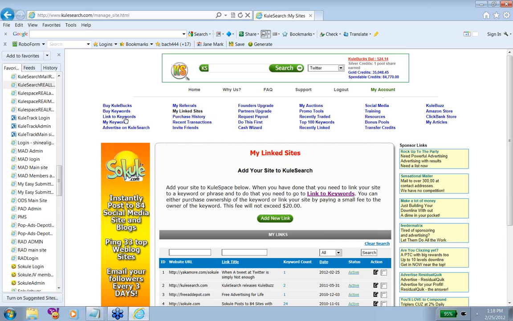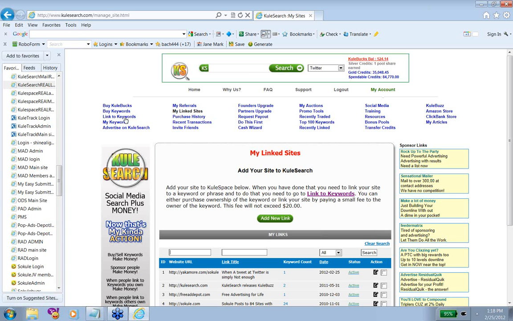So it's not a lot of money even if you don't own the word, unless you try to link to a very popular word like advertising. The linking fees go all the way up to $20 per link. So if a lot of people have linked to the word advertising, let's say, you would have to pay $20 to link to that word.